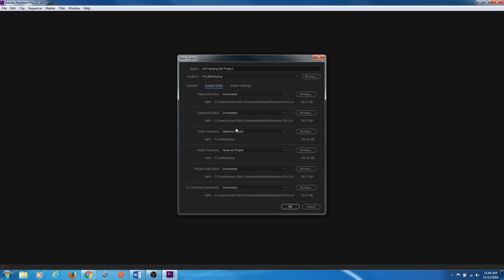Scratch disks. If you're capturing video, this tells where to save your captured video. It's also asking where the video previews will be saved. Right now, by default, this is in the same project folder that you have. If you render video effects, it's going to put those video effects in a folder, and audio effects as well, inside the same folder where my project is. Premiere will autosave every so often, and if your machine crashes, you can revert back to one of those earlier saves if necessary.